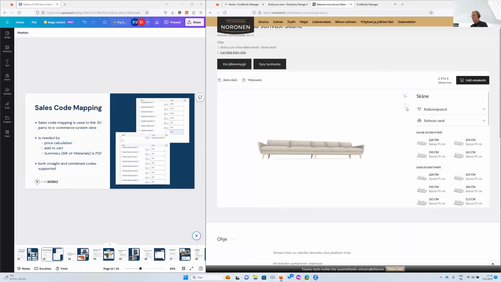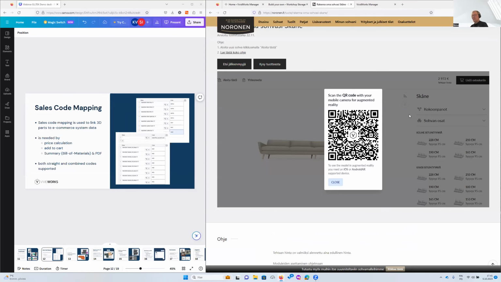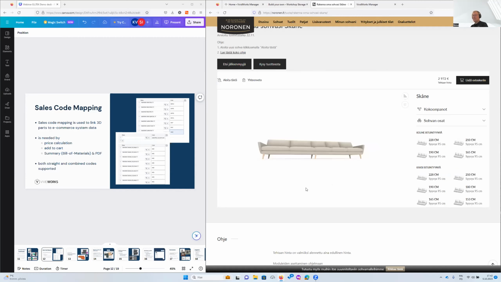And if you now want to view that sofa, here's now your opportunity to scan the QR code. If you're quick, feel free to scan the QR code with your mobile phone and place that sofa in your space and view it yourself at your leisure.